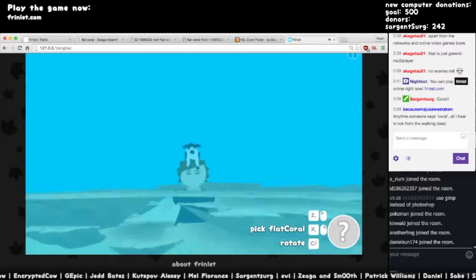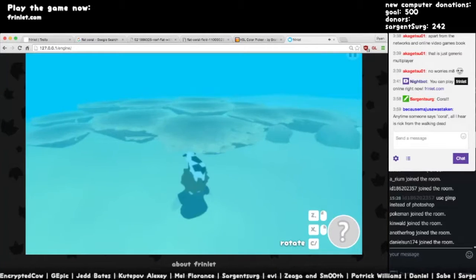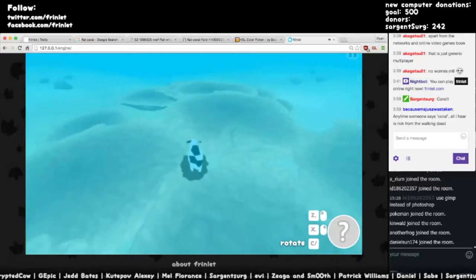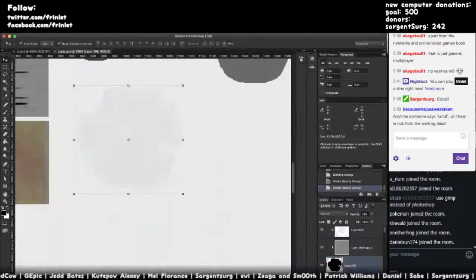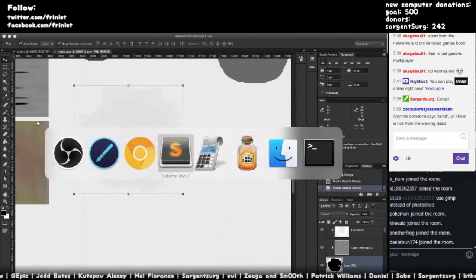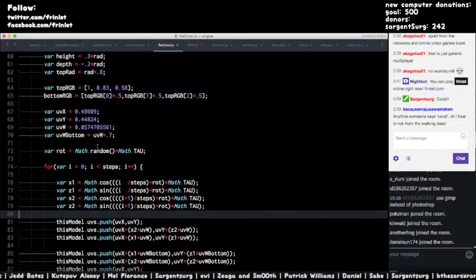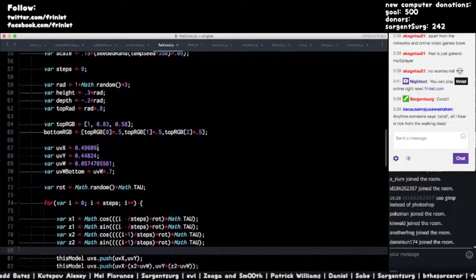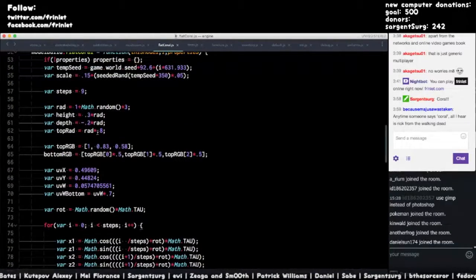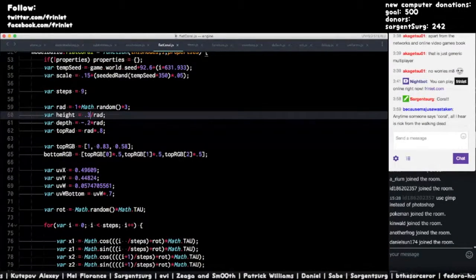And right now, a lot of the smaller ones are being hidden by the larger ones. I'm not sure how I want to fix that. I can either make the height just randomized or even make the smaller ones taller, and that would be interesting. That's an interesting idea. So I'd like to divide that by rad.